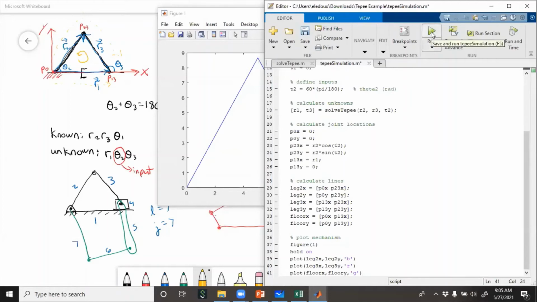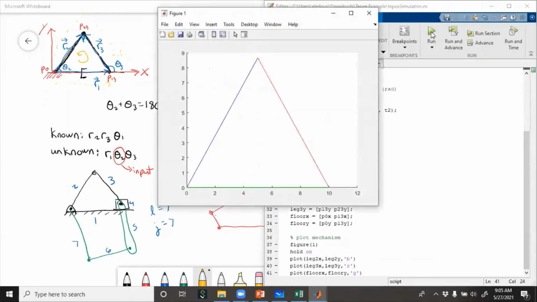So let's run that. You can see there it has each one in a different color. Sometimes it can be helpful to do that. Like if for some reason your mechanism just looks weird or it doesn't connect to itself, then it can be helpful to plot each line in a different color. So then you can figure out which one is the problem line.